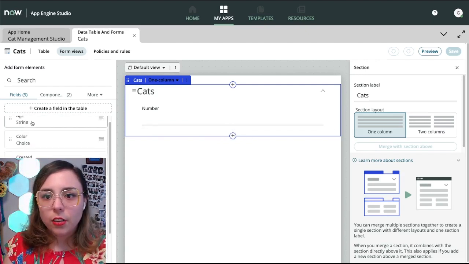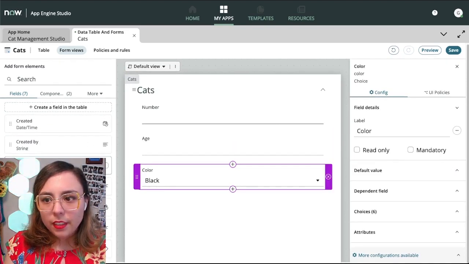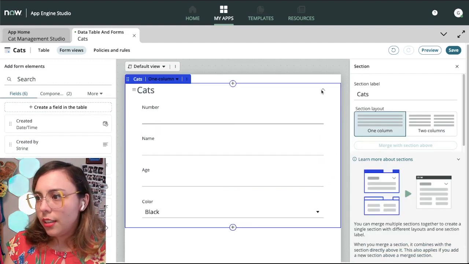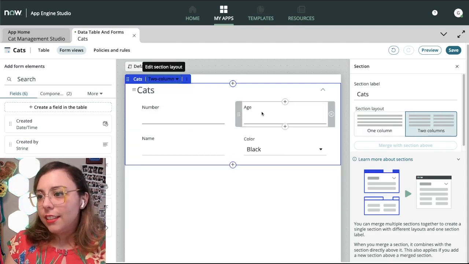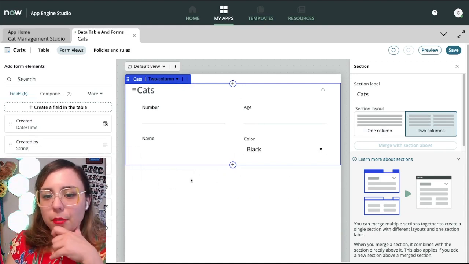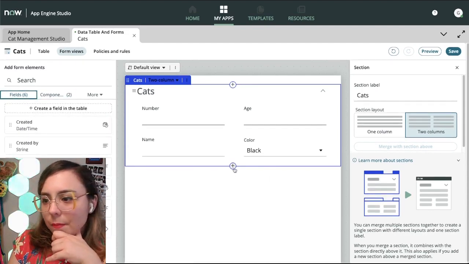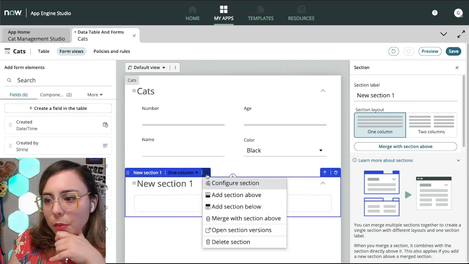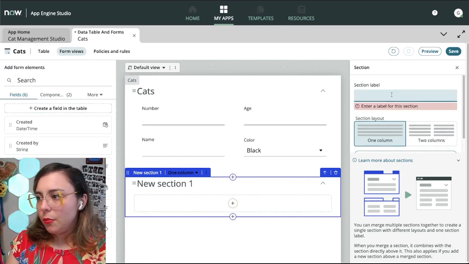So I'm going to grab my age field, color field. I need name. Can I make this into a 2-column layout? Yes, I can. I can click right here. Sick. Okay, I'm going to put that there, and then I want notes to be in a separate, wait, where did notes go? There it is. Okay, I want a separate section, and I don't want it to have a name. Can I remove that? I don't want a label.